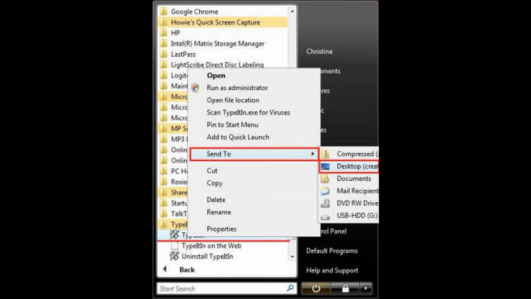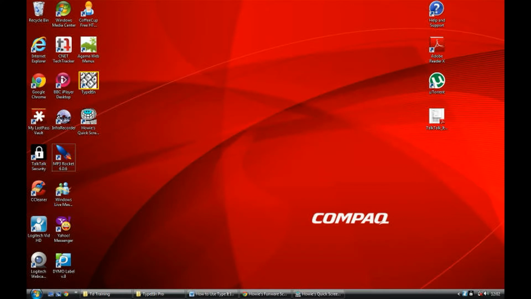Once you have installed Typeit Pro on your PC or laptop, you will need to go to All Programs and look for it. Once you have found it, open the folder and right-click on the icon, and then select Send to. Now click on Desktop, Create Shortcut. Now you can see that I have got a shortcut on my desktop.